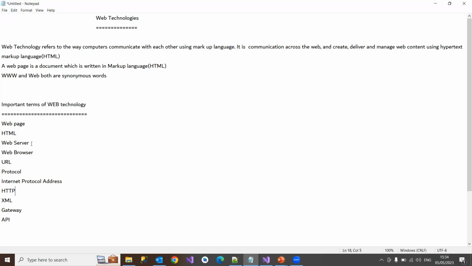So URL is nothing but Uniform Resource Locator, which has a kind of syntax. I think we'll talk more about it in the next sessions. And protocol is a set of governing rules, which is used to send a request to the web server and get the response back. So basically we use it to browse a URL, and the default one is HTTP.